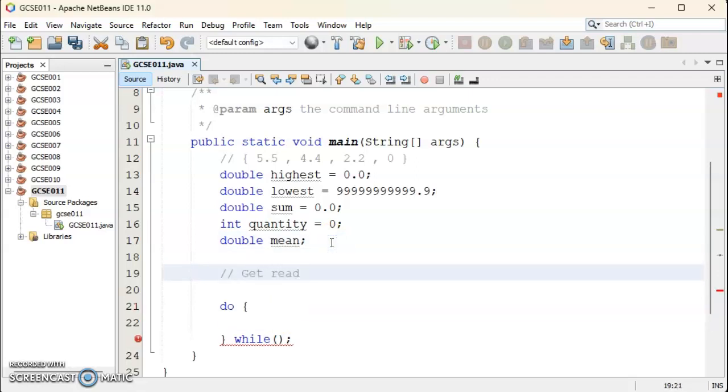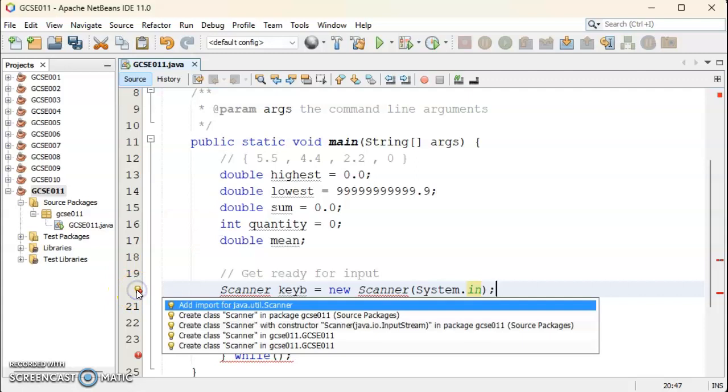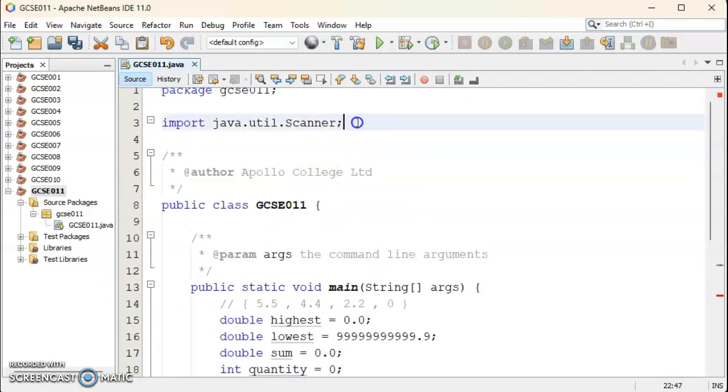To get ready for input, we are going to introduce the Scanner class. I'm going to say keeb equals new Scanner. Keeb is the name of my scanner. It's connected to the console input stream, so we'll say System.in. Scanner is not recognized immediately. That's not a big deal. We're going to let the NetBeans IDE help us here and just add an import statement for us up at the top here, and that's for reading in numbers.